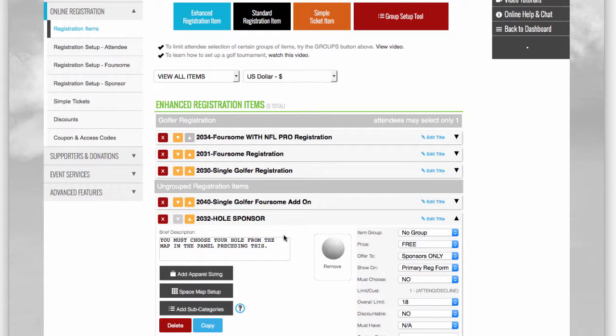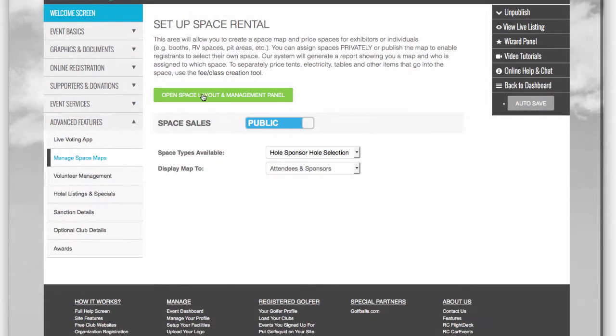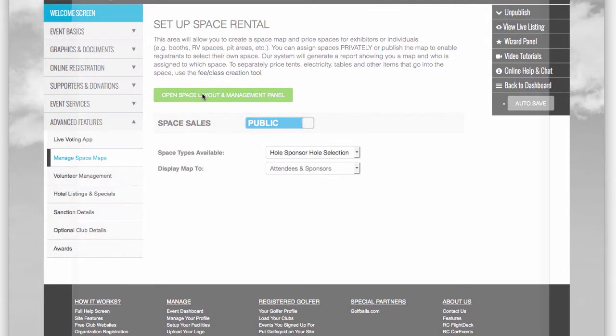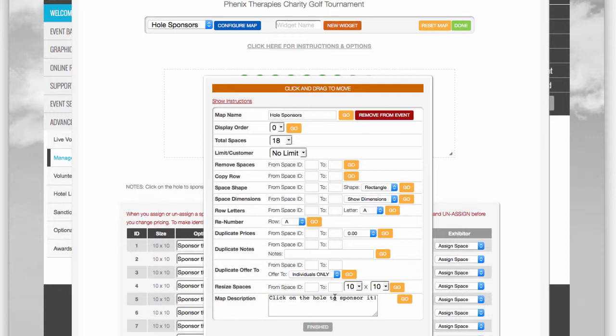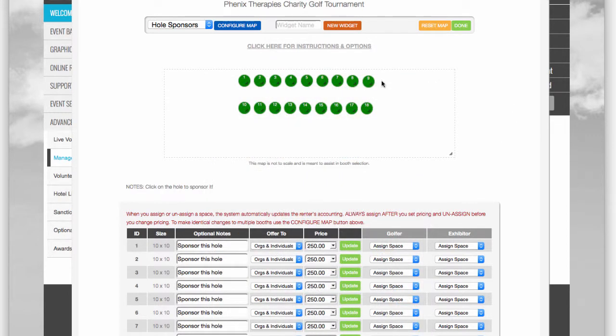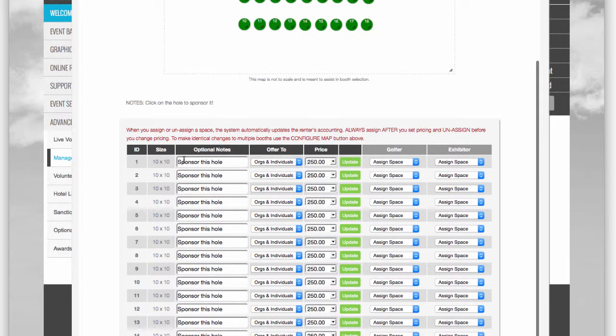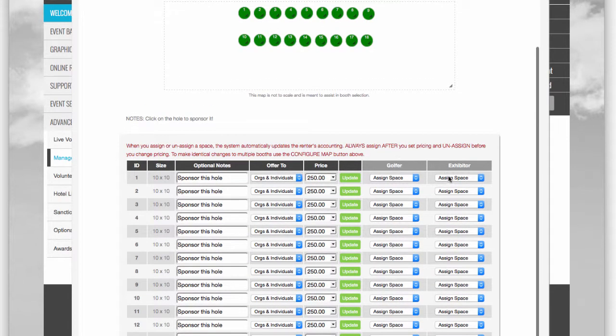Now, how are the sponsors going to pick their holes? Well, if you click the Space Map Setup button in the fee for hole sponsors and then open the layout panel, you'll see that I've got 18 holes laid out. I simply drag these out on the canvas, put them wherever I want, and I could resize them if I wanted to as well. And there's a tool that will allow you to configure all of them at once so you don't have to bother with each individual one. But you'll see that each one has its own manifest and it's priced at $250. And as people sign up for them, they will show as taken here.